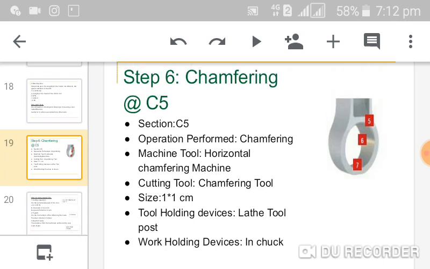Next, step 6 is chamfering at section C5. The operation performed in this step was chamfering. The machine tool used for this was a horizontal chamfering machine. The cutting tool used for this was a chamfering tool.